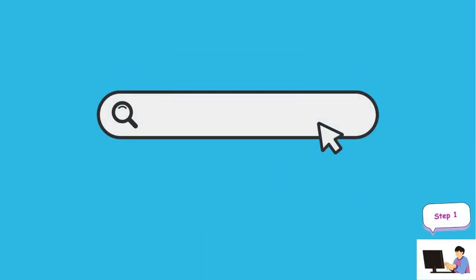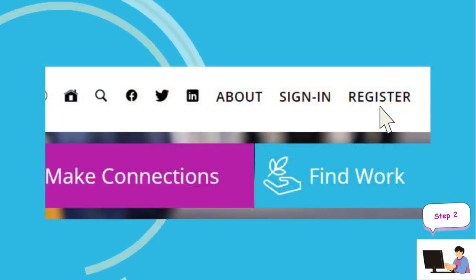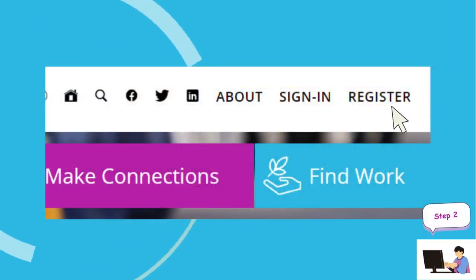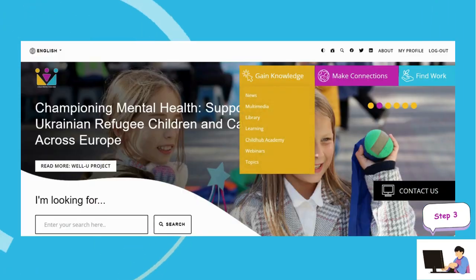Step 1. Visit our website at childhub.org/en. Step 2. If you do not already have a ChildHub account, please register to access the e-learning module. Step 3. Once signed in, go to the Gain Knowledge drop-down menu and click on ChildHub Academy.